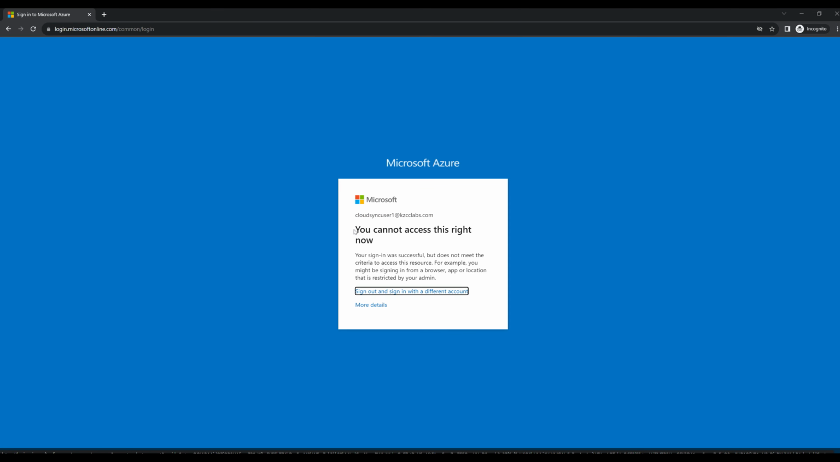As you can see, you cannot access this right now. Your sign-in was successful, but does not meet the criteria to access this resource. We have blocked Cloud Sync User 1 because he's trying to access the portal from an IP address which is in the UAE.